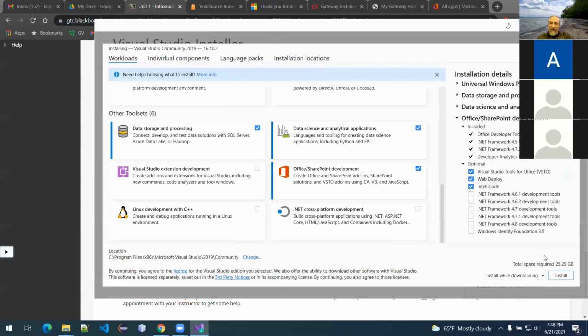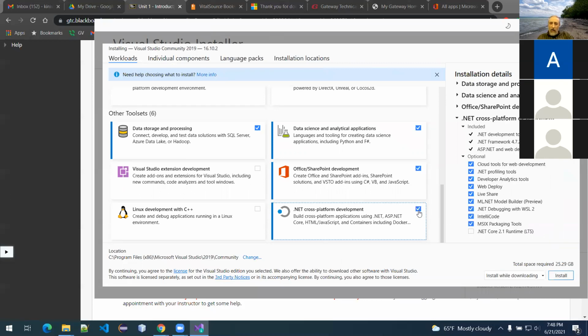Right now, I'm at 25.29 gigabytes. How much would it add if I did this? Oh my gosh, like nothing. I'm going to go ahead and add it. Right, not a big deal.